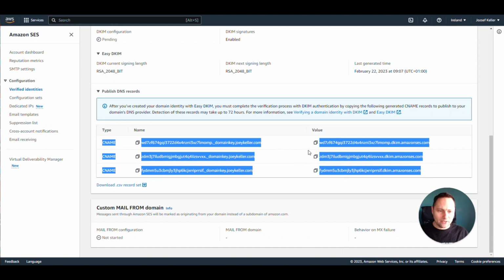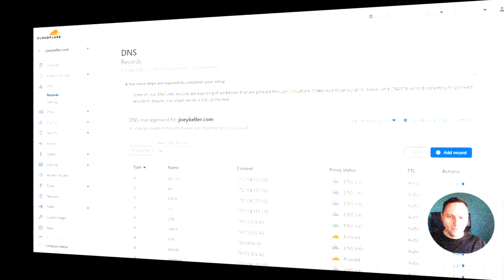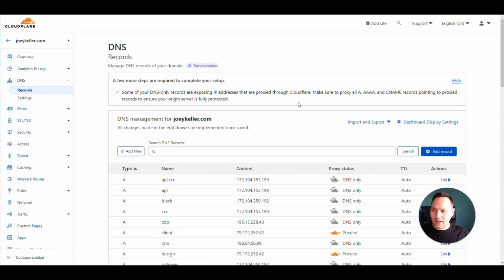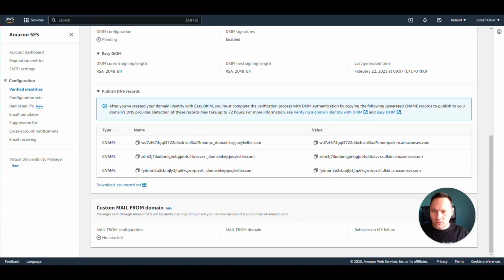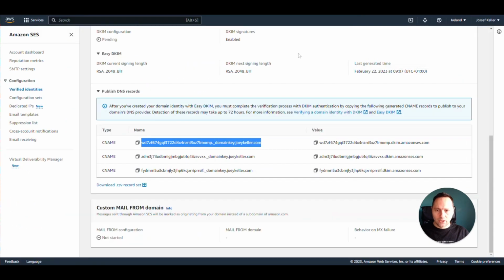So let's head back to Cloudflare and add all this information there. Okay, I'm back in Cloudflare. I have a lot of different settings, but I'm just gonna show you one of them, how to copy here. So we have here this. This is the name and the type is a CNAME. So let's do a new CNAME. So I'm gonna do CNAME and I just copy it here.